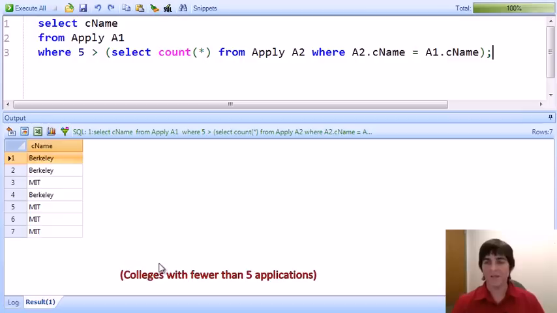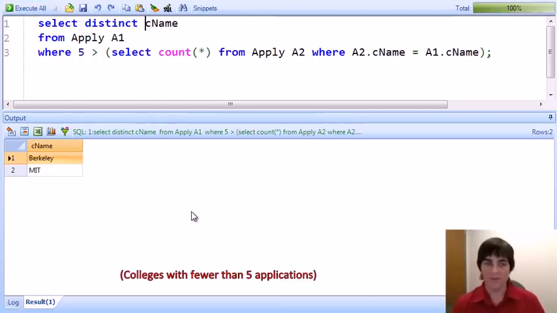We again get duplicates, however. The reason is that we're checking this condition for each application record. So for each application to Berkeley, we check the condition. There may be many of them, and for each one to MIT, and so on. Of course, as usual, we can add distinct. We can run the query, and now we get the result.